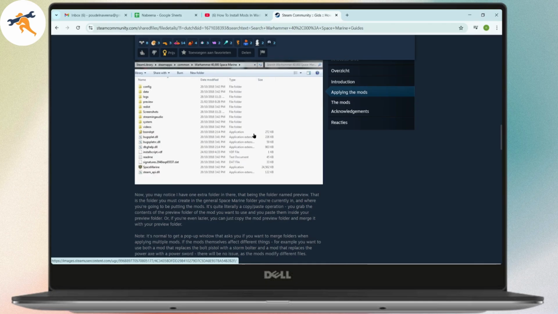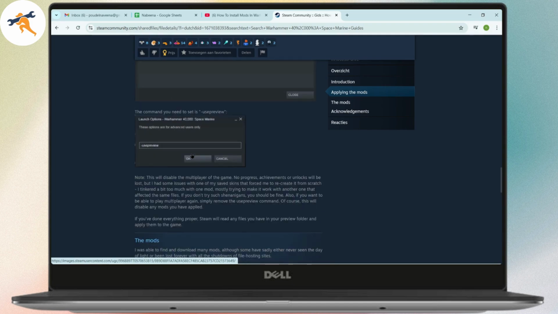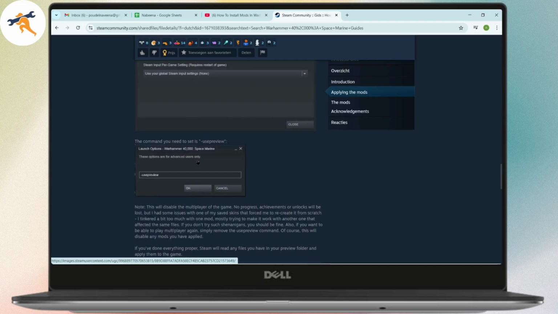Then you simply go with the general section and then you can go with set launch options. And the command you need to set is use preview. After that, go with OK, and that's it. It will apply the mod.